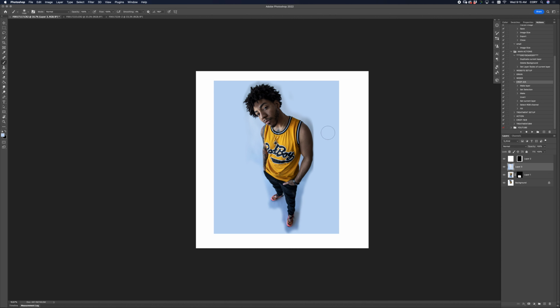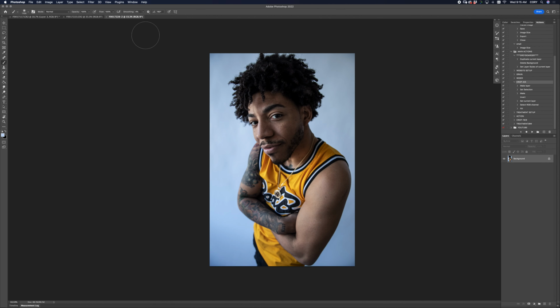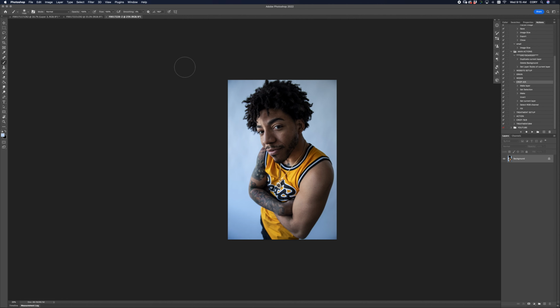I mean, that looks pretty cool. I'm not sure if I like this one the most, so I'm not going to spend time cleaning it up. Let's go to the secondary image. I like this one. It's a lot more dynamic. I like his position more. I like the arms crossed.